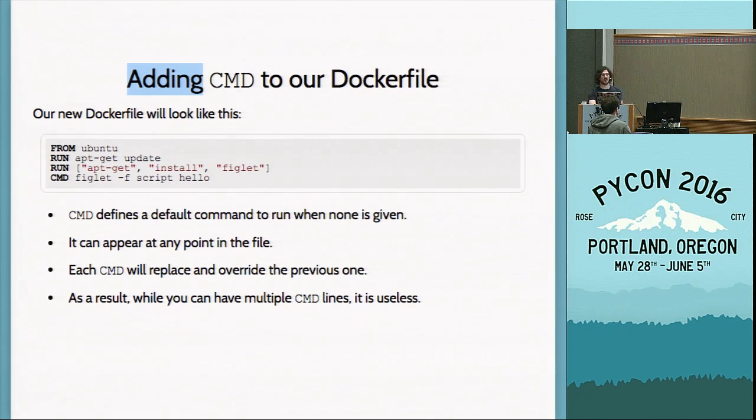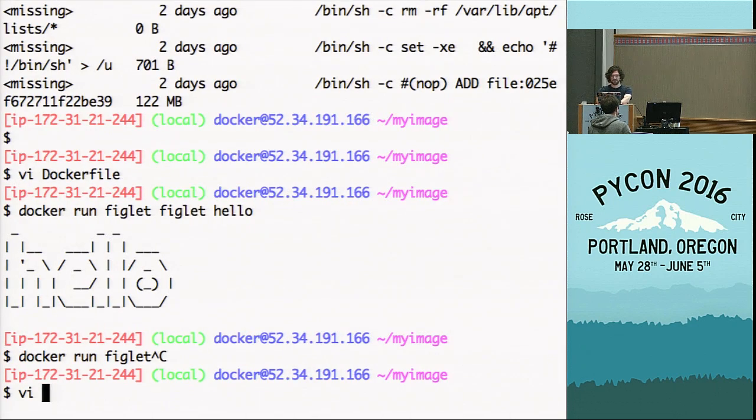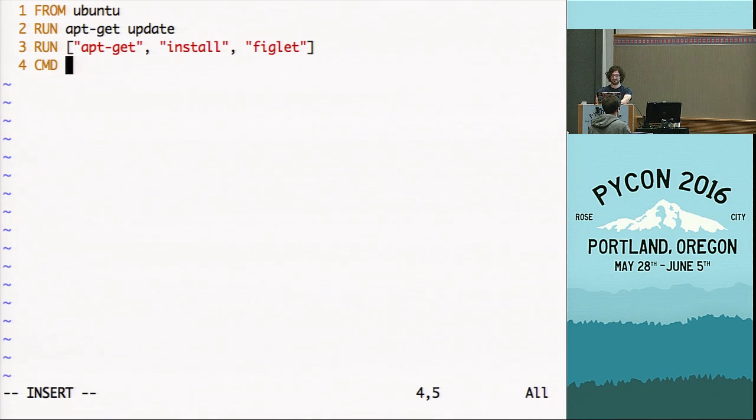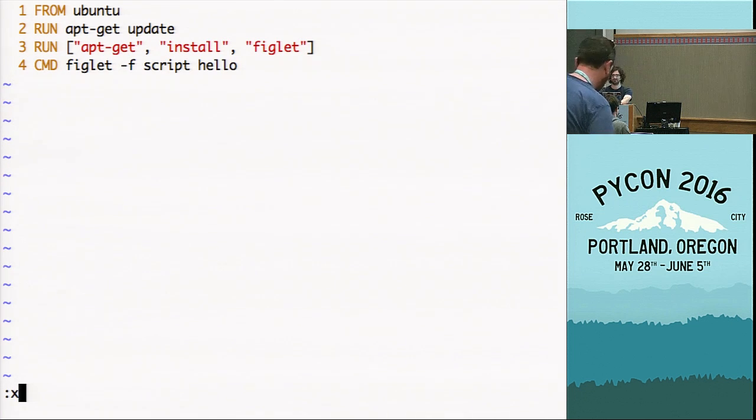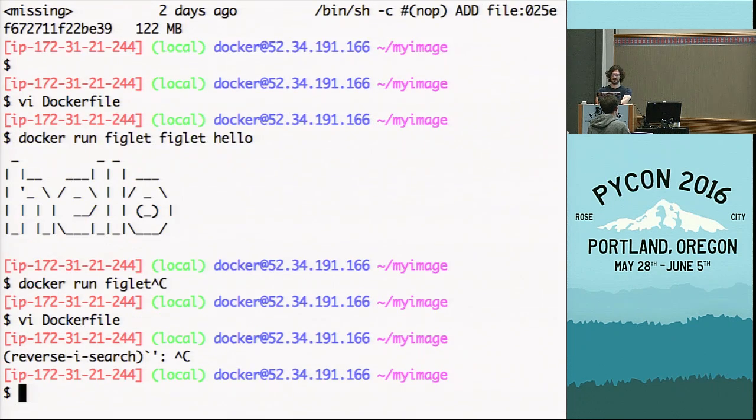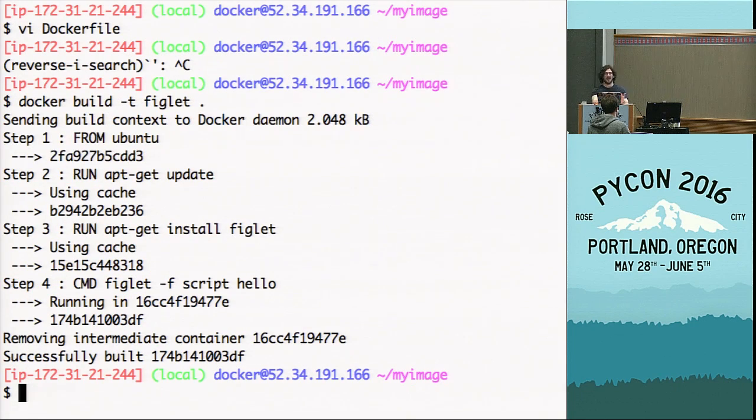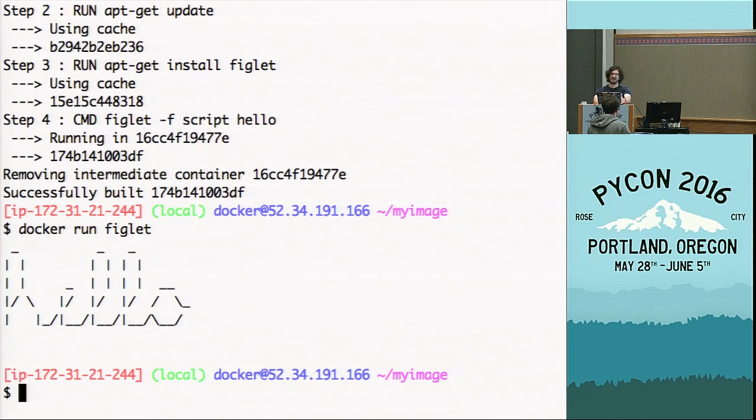So for that, we are going to define the default command. And in the Dockerfile, we do that with the CMD instruction. So I'm going to edit my Dockerfile, and I'm going to put CMD figlet -f script. It's to use a fancy font for figlet. And hello will be my default message. So I do that in my file. Then I build again. You can see that the build is super fast in that case because the expensive long steps like apt-get update and apt-get install don't need to be executed again. And now I do docker run figlet, and it executes the default command.